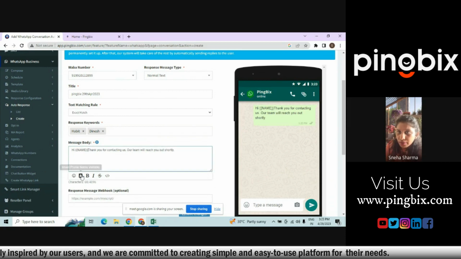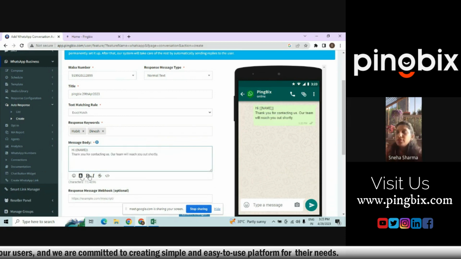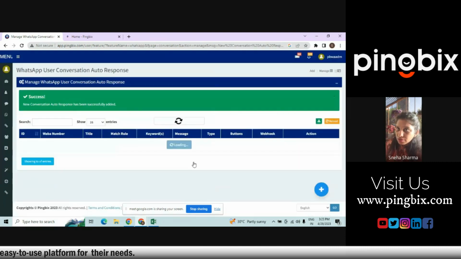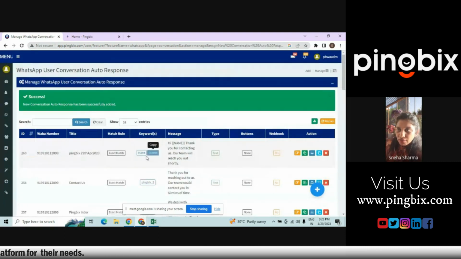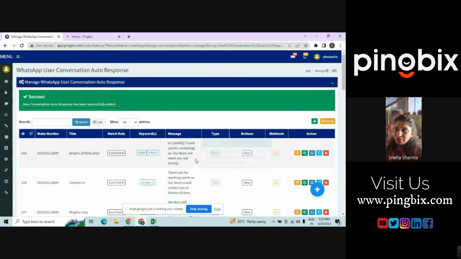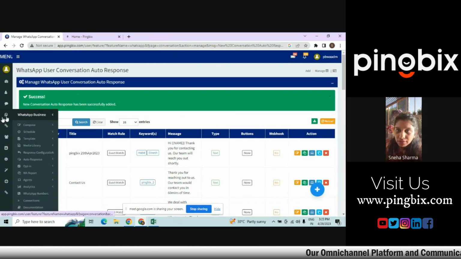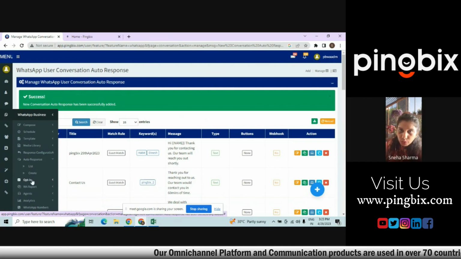Then I add a variable here and then enter it. So you can see there's a variable component here where the name of the person would also be visible. And now you can just save changes. So if anyone writes in WhatsApp habit or Dinesh, this is the message which will actually get triggered from the system automatically. So this is where you can create the flow as per your requirement, where you can go to all these places and then create your flow automatically.